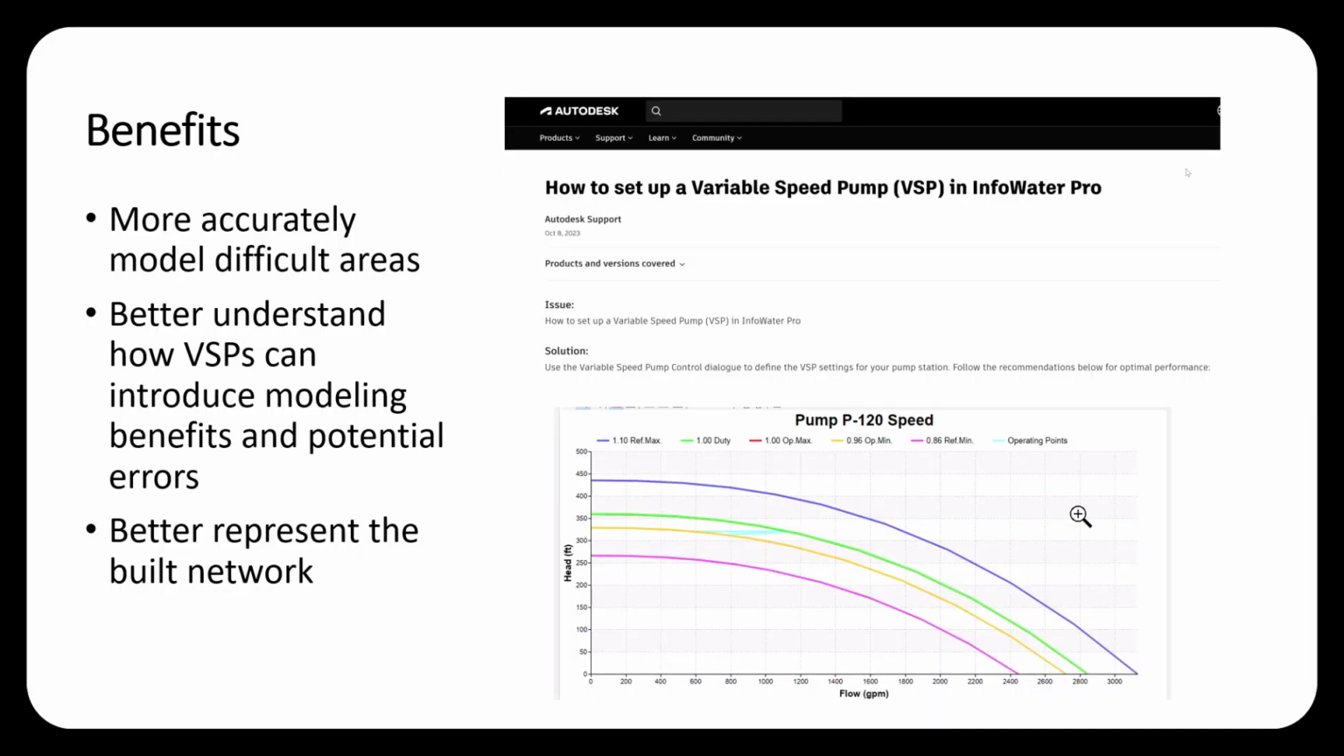Alright, so now you know the basics of variable speed pumps, or VSPs. There's more information, and a link will be provided in the description of this video, on variable speed pumps, and a knowledge base article we include on our website. And again, these are great tools to be able to model difficult situations, right? When you're taking a tank offline, you still need to maintain pressure within that area.